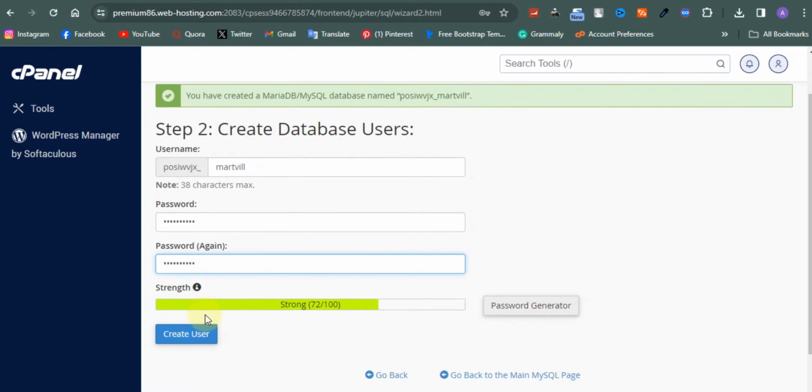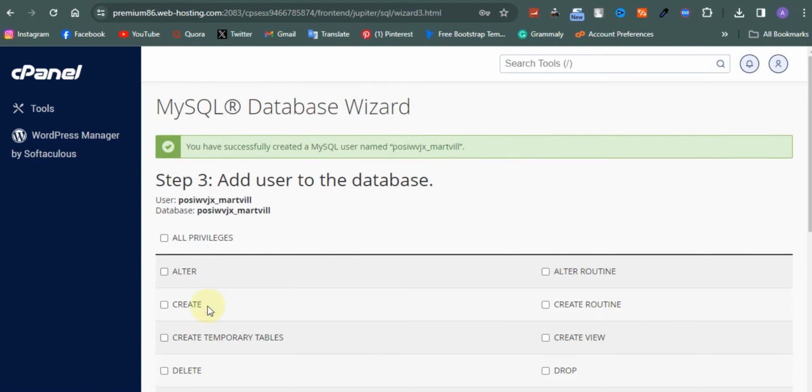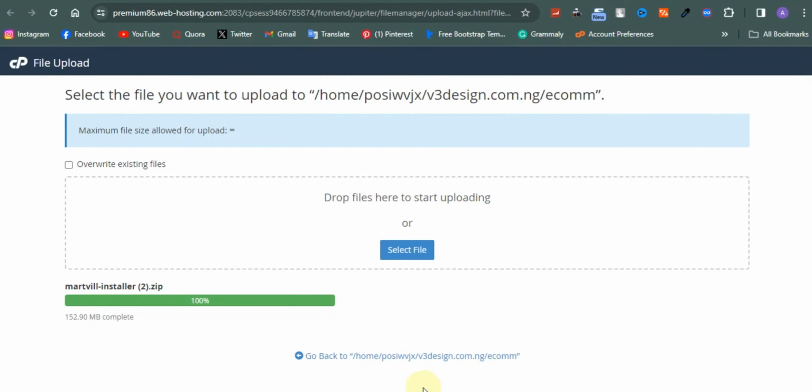Now I'm going to use that same password. I'm going to create user. Now the user has been created. As you can see, the next thing is to give it all privilege. So I'm going to click on all privilege. Now we have it installed. So you're going to click on go back home.